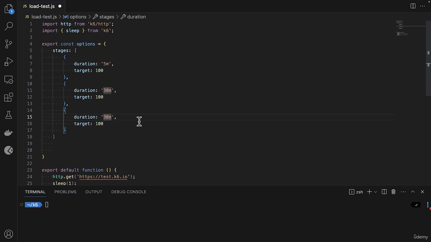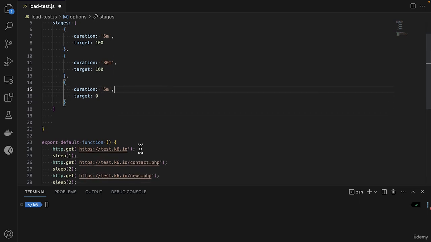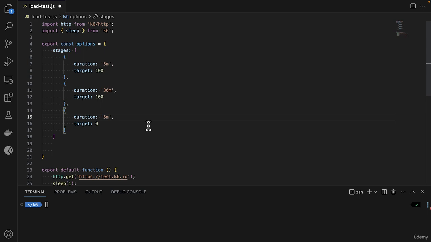Right. So in this case, again, we're going to go with 5 minutes and our target will be 0. So we're starting at 0 and we want to go up to 100. And we're doing this in 5 minutes. Then for 30 minutes, we are staying at 100. So there will be 100 virtual users for 30 minutes. And then in 5 minutes, we're going to go from 100 to 0. So we're going to ramp down. In this case, we're using this website from k6, and we really don't want to put so much load on this application, but this is how you configure it.